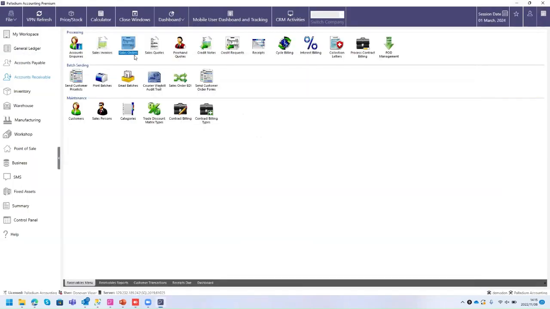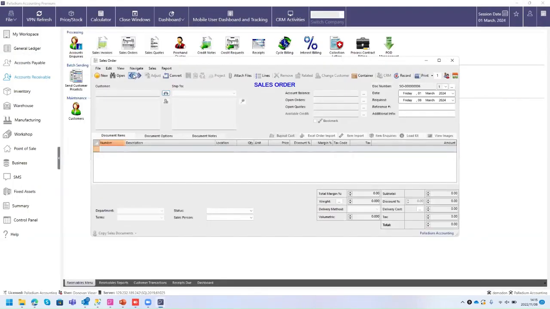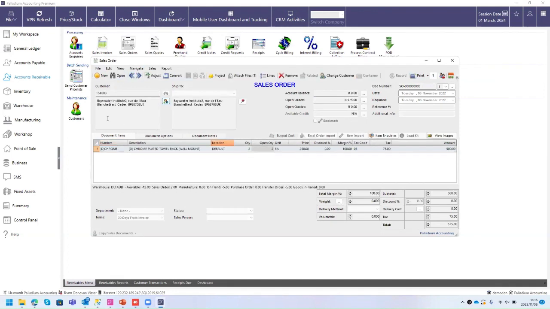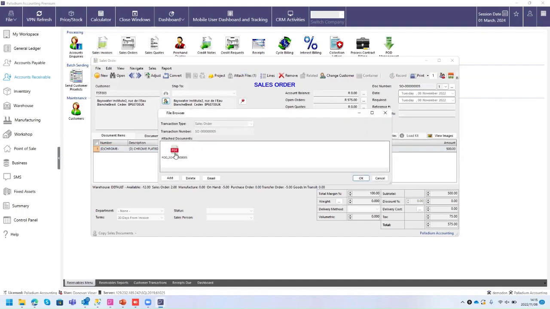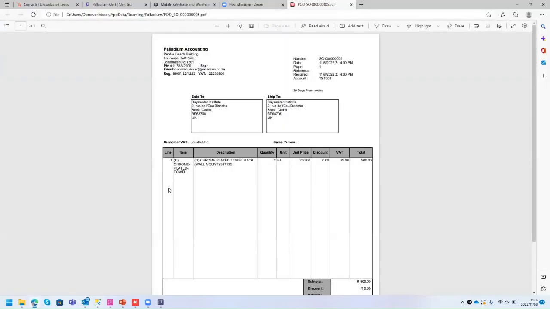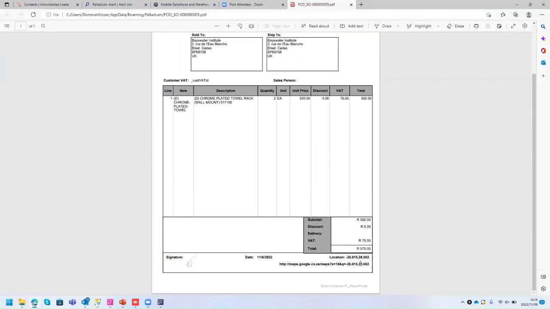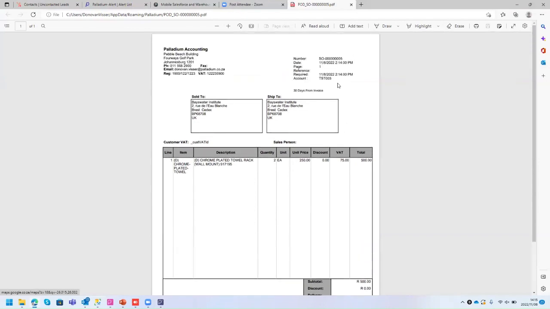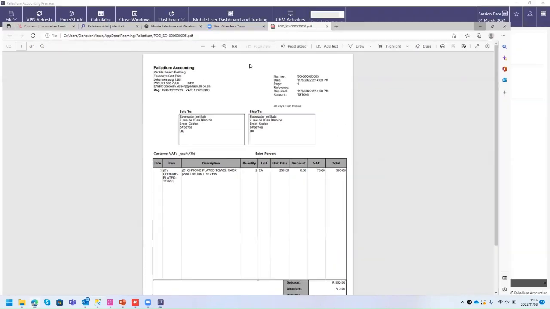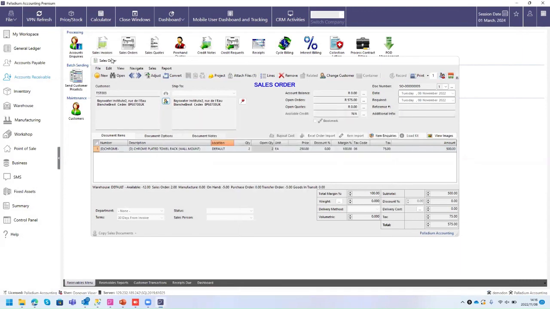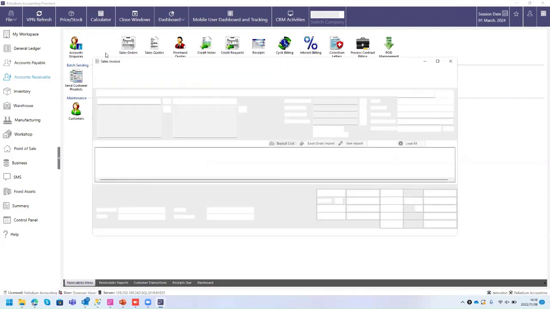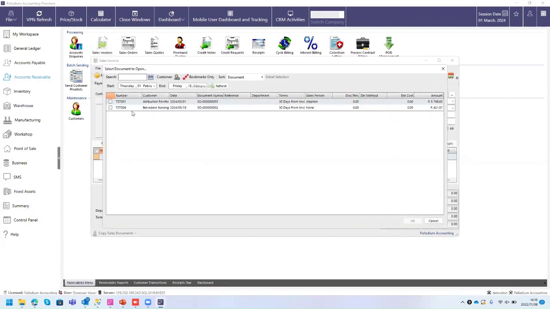In Palladium, again, you'll notice that the very last sales order we did was for that Baywater Institute. There's the item we sold, and we've got our attached file here, which is the signed document that we just did with the GPS coordinates as well. So we've got a location attached to it. We can then convert that sales order to an invoice.